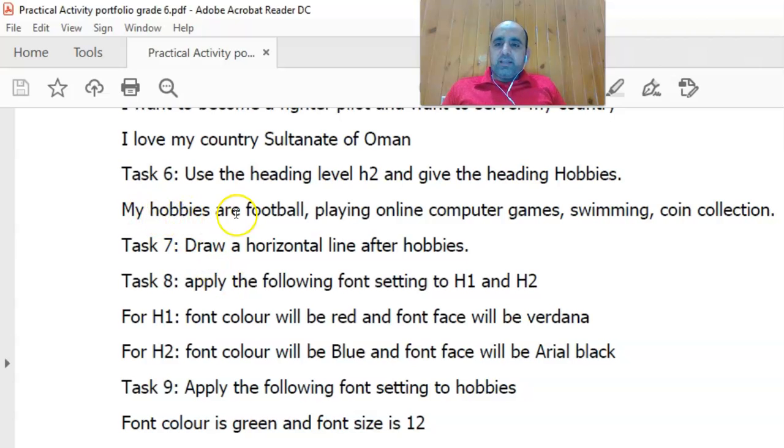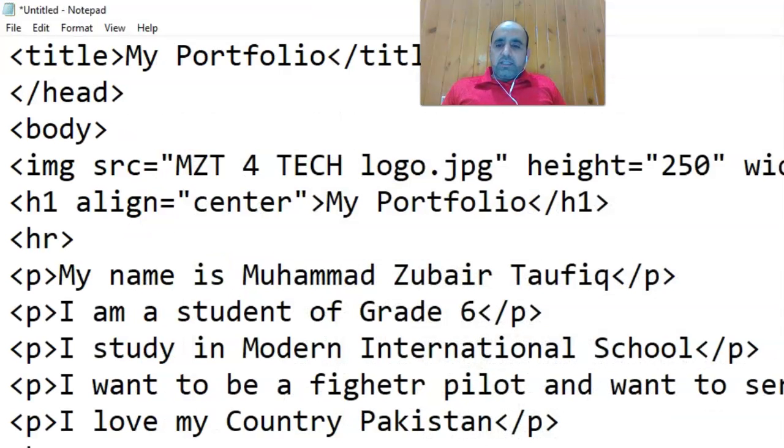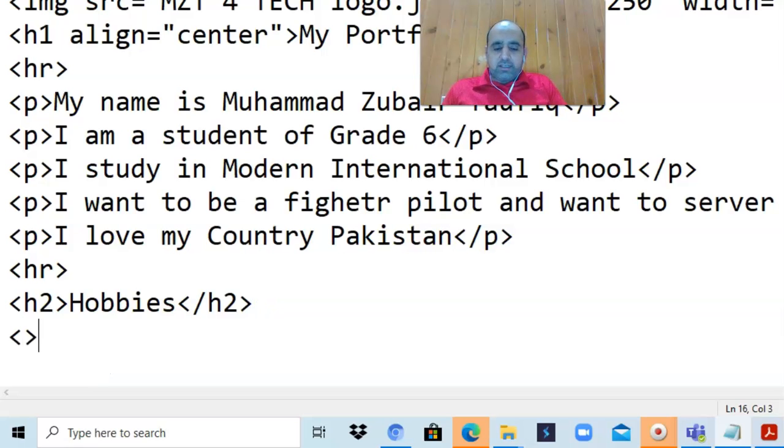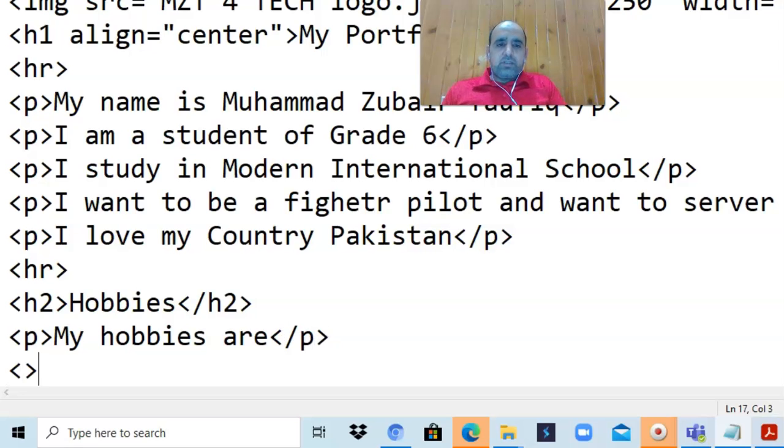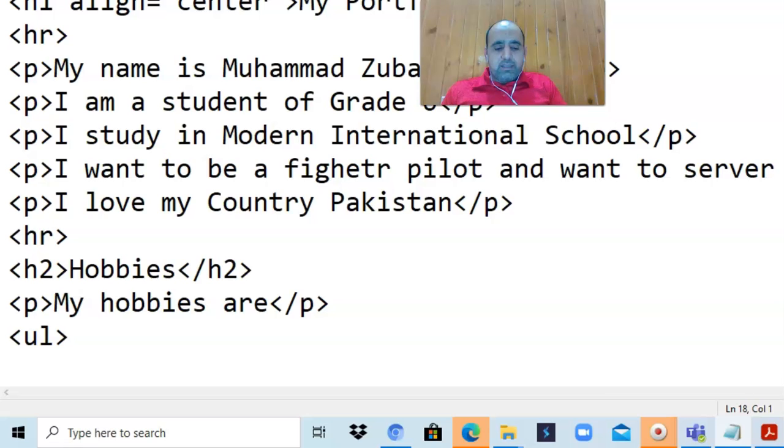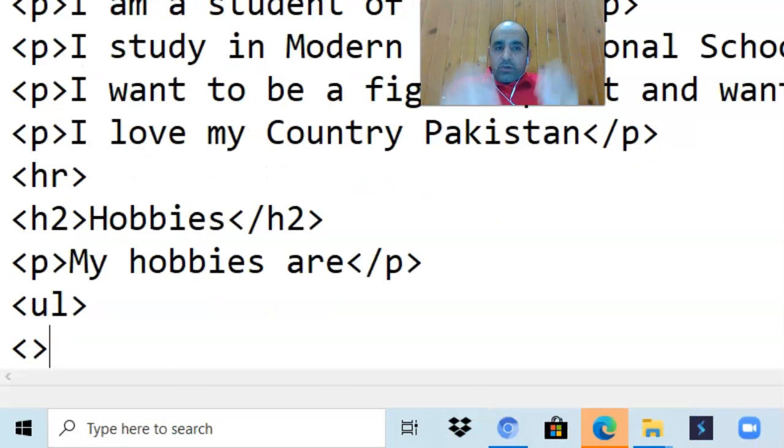So my hobbies are, I will put the text with the help of the P tag, paragraph tag. My hobbies are, and I'm going to close the P tag. Now I'm going to use the UL tag. UL is basically unordered list. Both the unordered list tag and the ordered list tag will have list items which you need to show either in the bulleted list format or in the numbering list format. So that you need to specify.